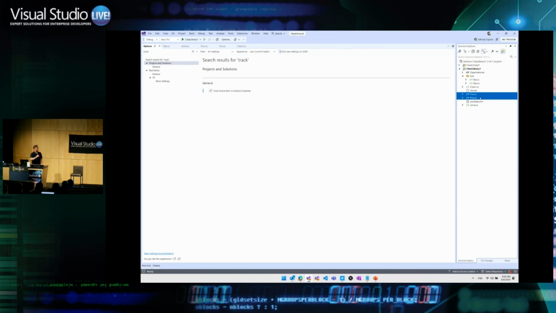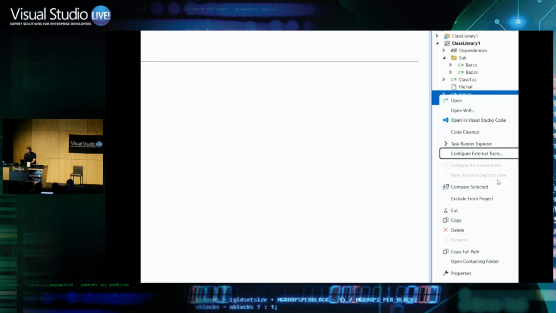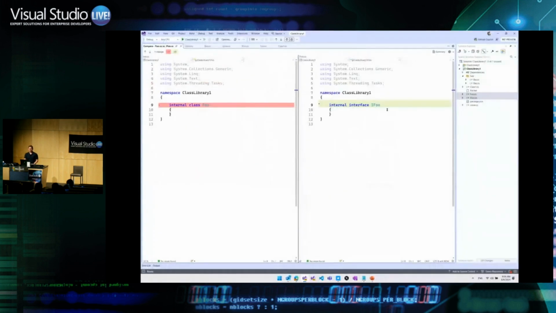So here's one. We ran an experiment a while ago to figure out, like, when we compare different files to each other, how often do we do that and in what scenarios? And it turns out people want to compare files all the time for all sorts of reasons, compared to all sorts of different things. So a little thing we added was that if you have 2 files, you can now right-click them and you can say compare selected, and it just gives you a diff view between the 2. Okay, so class foo versus interface ifoo here, you can see that very, very easily.